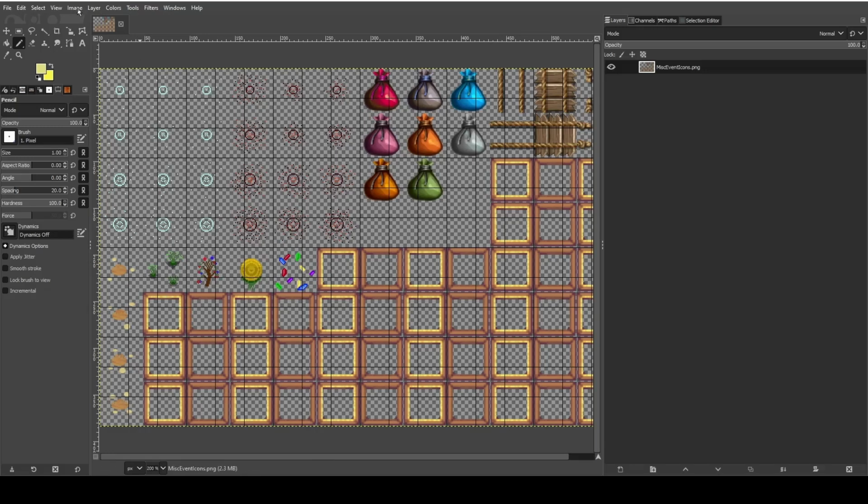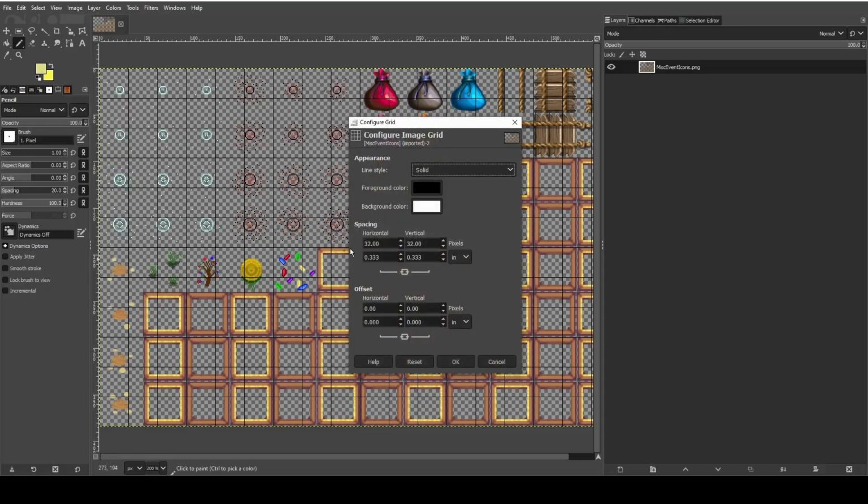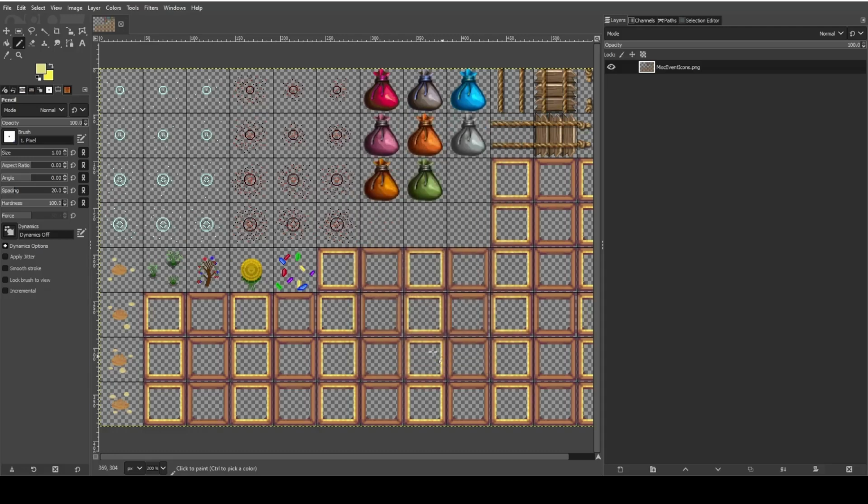Now that we have this open, I'm going to configure the grid. I have it set for a default of 32. That's great for working with icons, but with sprites we want 48 by 48. Now you can see the grid properly encompasses all of the different sprites.